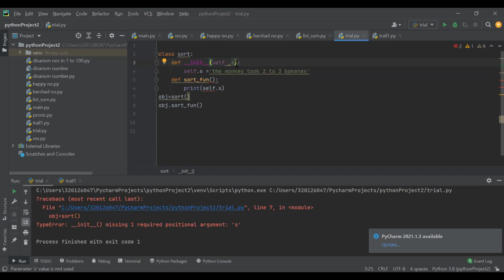If you are passing something while creating the object at line number 7, then only you need to write something. Then you need to pass the parameter inside line number 3, and that parameter you can assign to self.s. So just try to remove this.